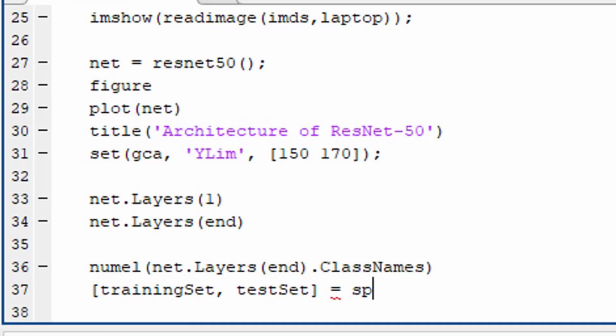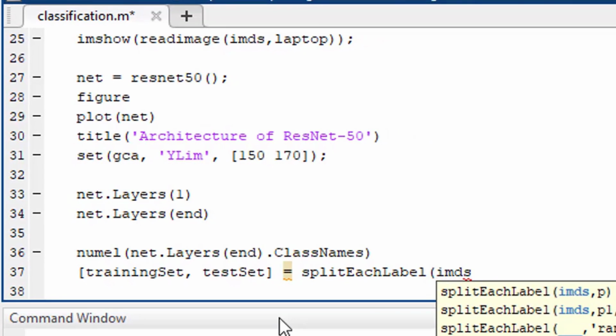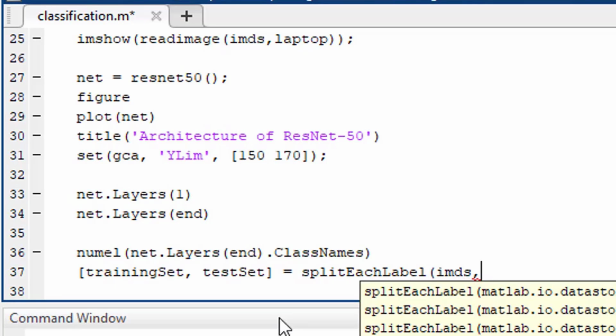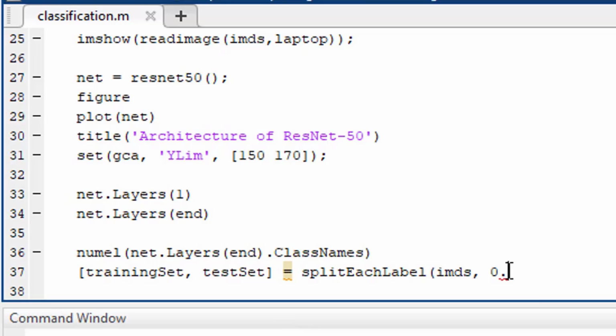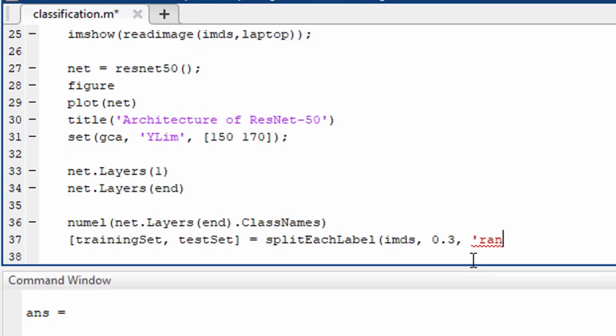I'm using a function called splitEachLabel, and this function will operate on images stored in imds, that means image data store. I want to use 30% of the images for training and the rest 70% for validation, and I want to select the images randomly. That is why I'm using randomize at the end. Terminate the line.